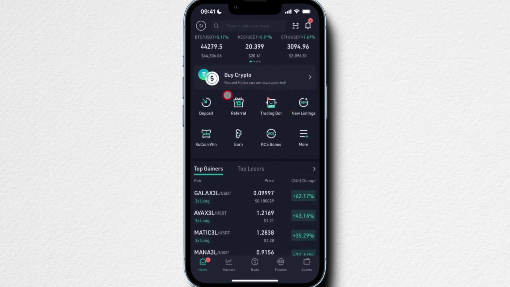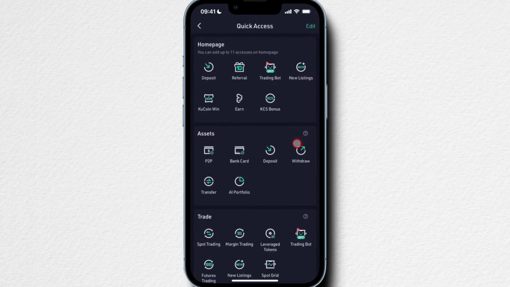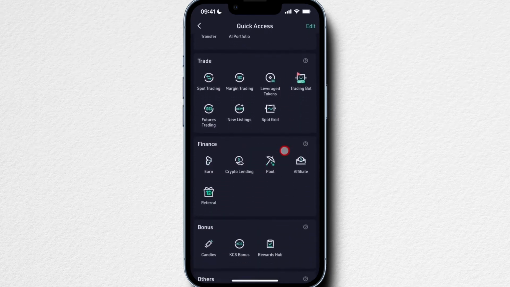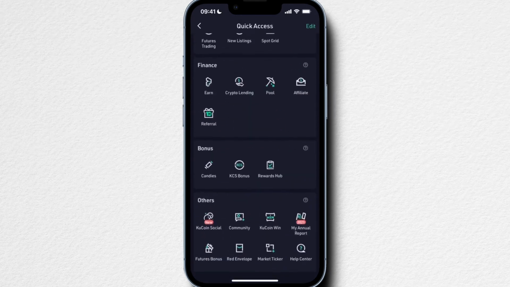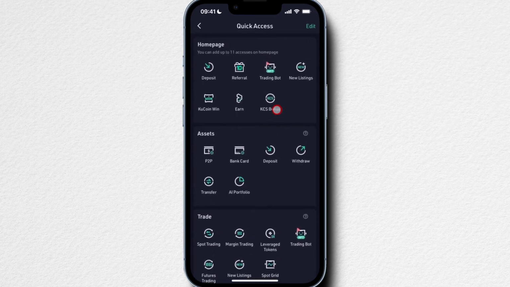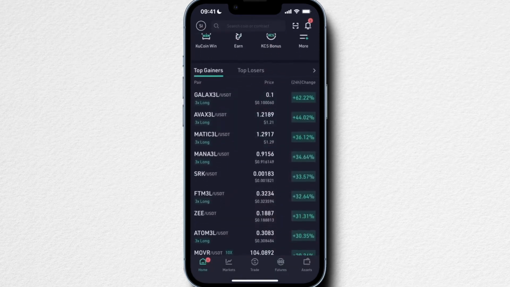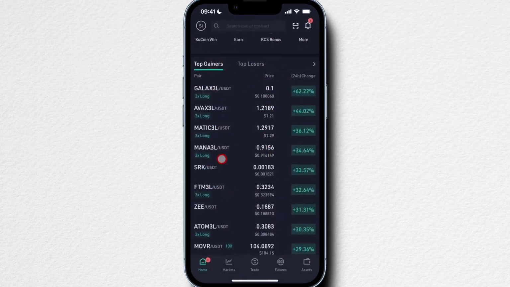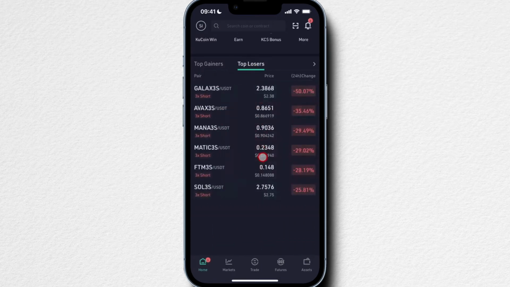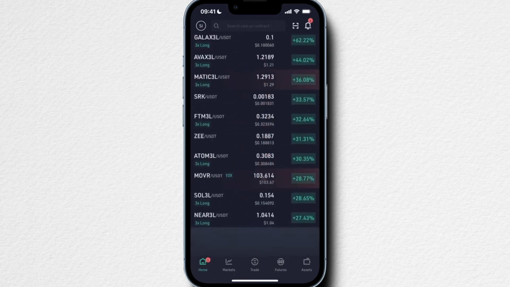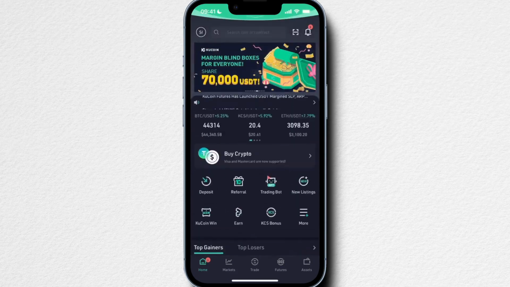And then there's a lot of quick links. So these are the most popular quick links here of KuCoin. And when you click on more right here, you can see a lot more. And you can also customize these quick links for yourself. So whenever you use a specific feature a lot, you can click on edit and then you can put them on your home page. And then when we scroll further down on the home page, we can see the top gainers and also the top losers of the last 24 hours. And then we can scroll all the way down. So that's basically the home page.